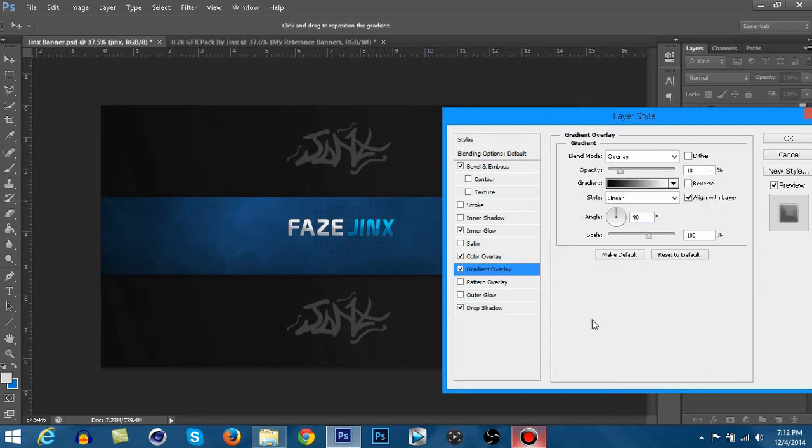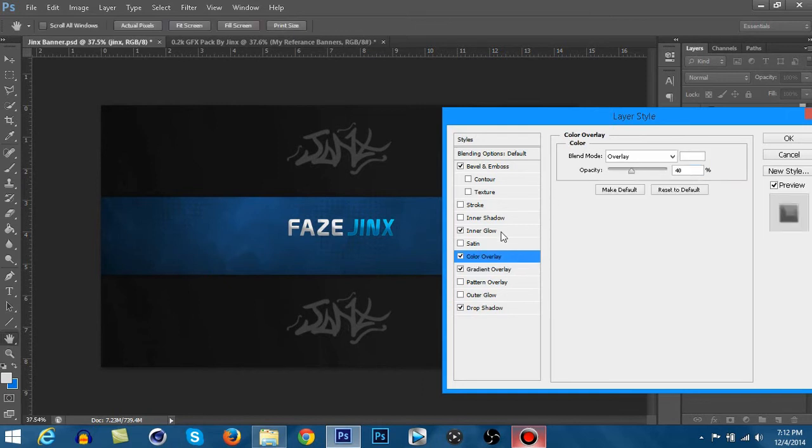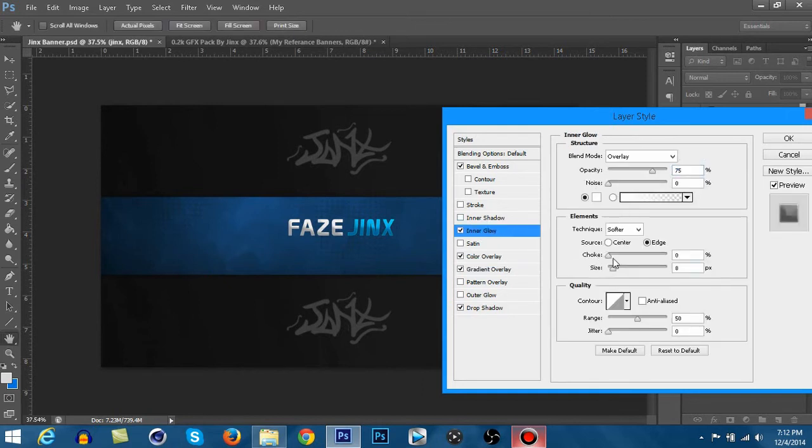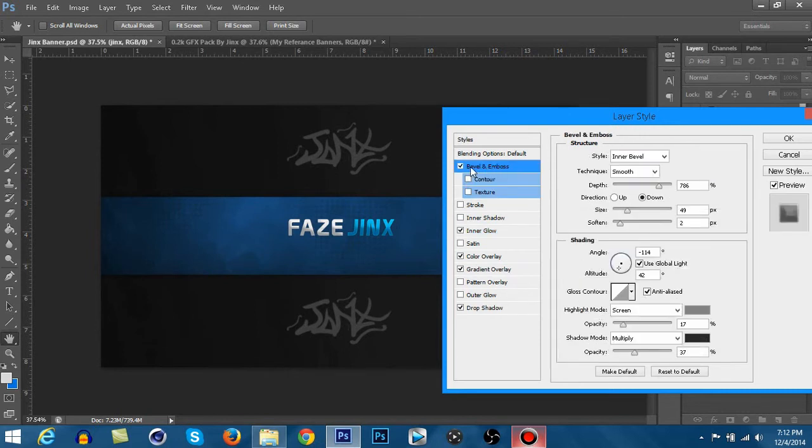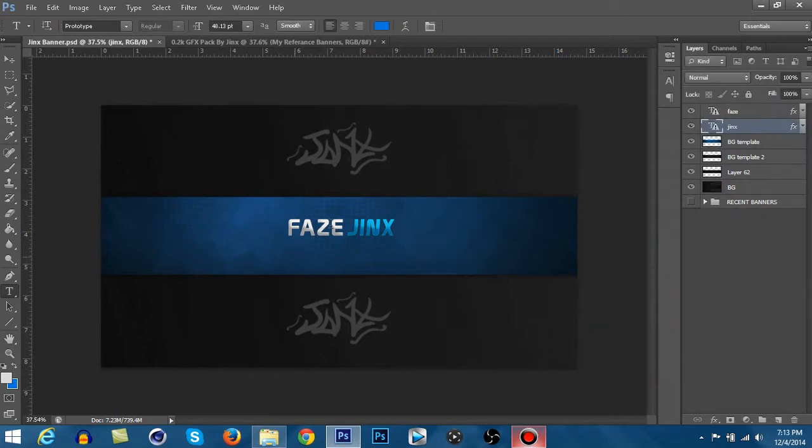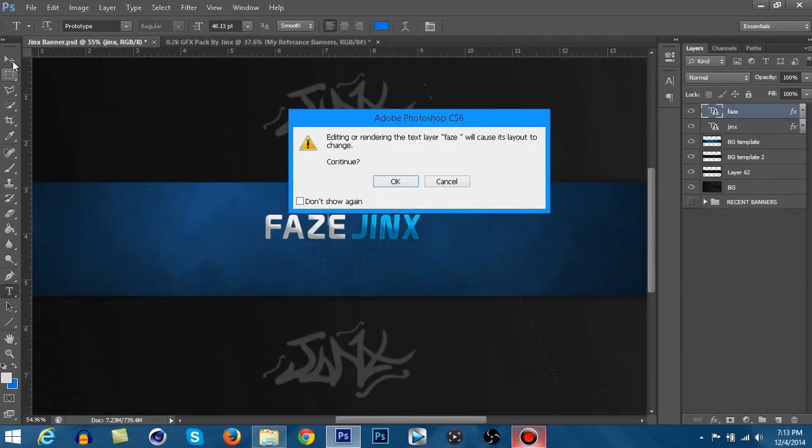You can just pause the video. It's going to go faster and simpler that way. Overlay 40%. And this is what makes the whole thing come together. And then bevel and emboss, make sure you pause the video and copy that down too. So anyways guys, that's what you have to have there. You just make sure this stuff is all placed right.